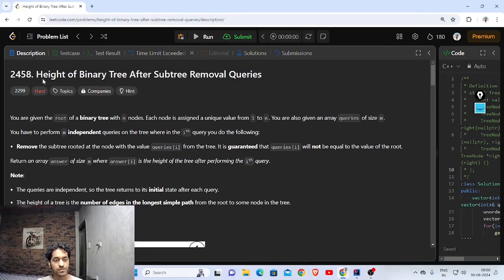So, hi guys, today we are going to solve this problem, height of binary tree after subtree removal queries. This is a hard problem, and at first, if we look at the problem, it's going to be very straightforward, and even one method is going to be very intuitive, but that is going to give us TLE, and I'm going to tell you the reason why it gave TLE.